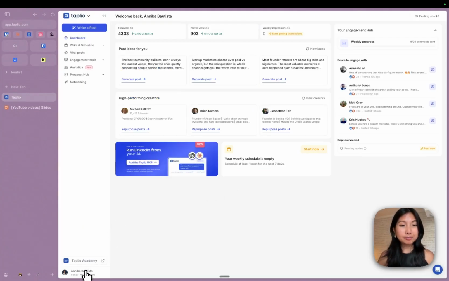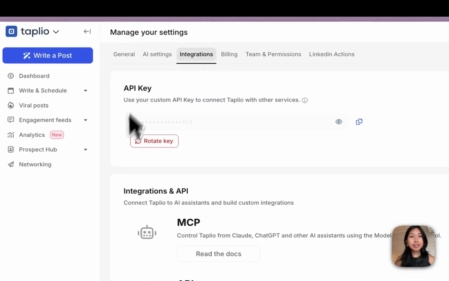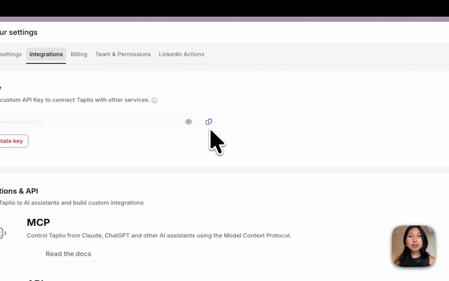So now we're on Taplio. All you have to do is go into account settings, and then you go into the integrations tab, and then there you can find your API key. Easy for you to copy paste.